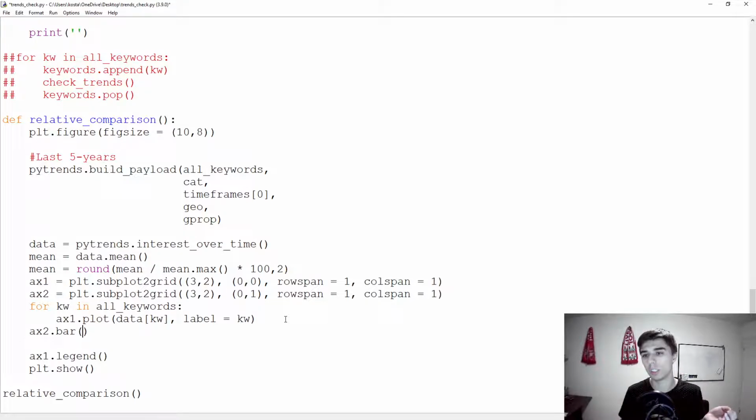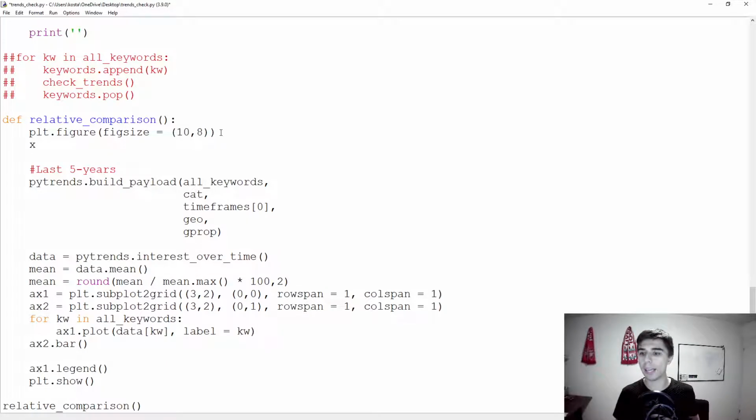Now the question here is, what would be the position of our X ticks, and how can we change those ticks to be actually our keywords? So let's do this. Up here, I'm going to create X position. And this is just a variable that we're going to create based on the length of our keyword.